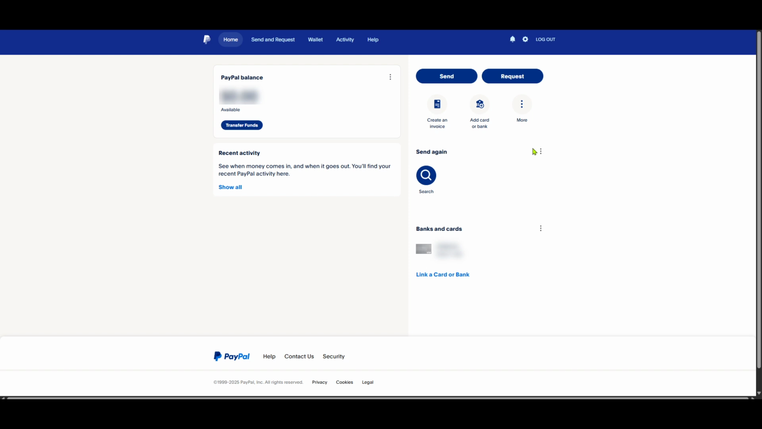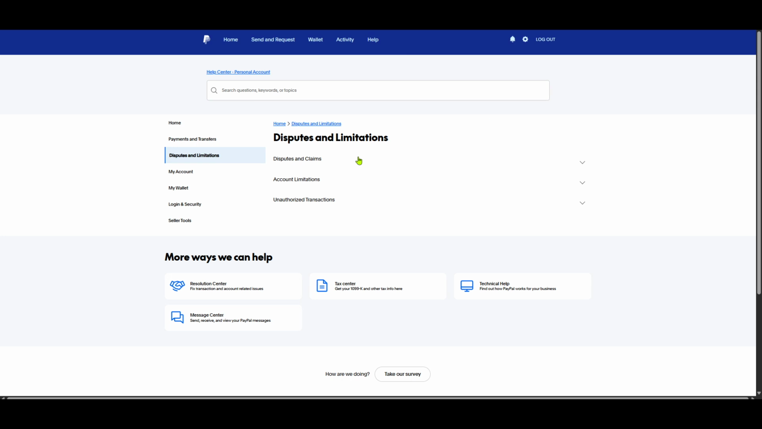From there, direct your attention to the menu options and click on Disputes and Limitations. This section of the website deals specifically with any issues or restrictions that might be impacting your account. Next, you'll want to find and click on the Resolution Center. The Resolution Center is where PayPal outlines all actions required to resolve specific issues with your account. It's essentially a control panel for problem solving, designed to guide you step by step through resolving any account limitations.